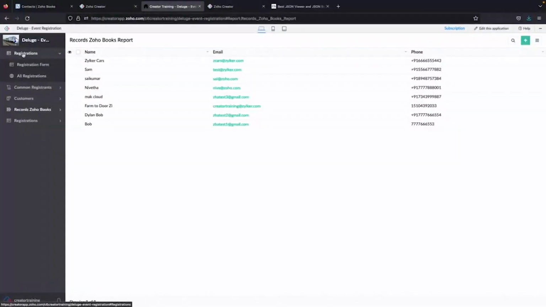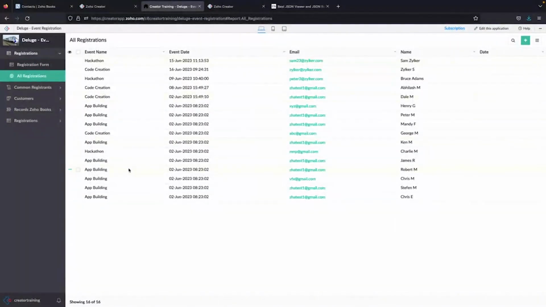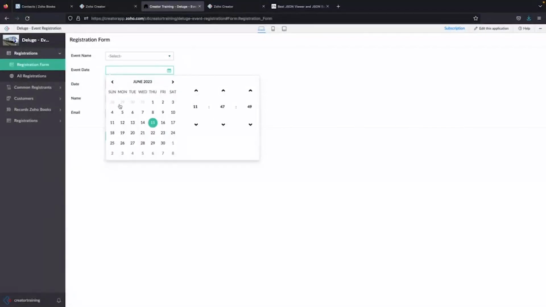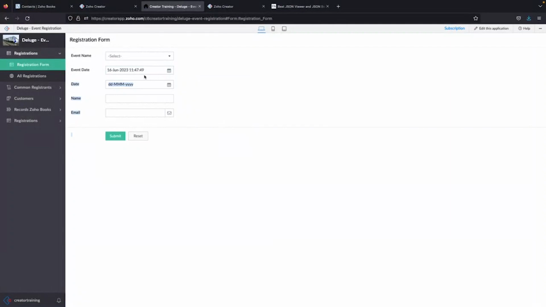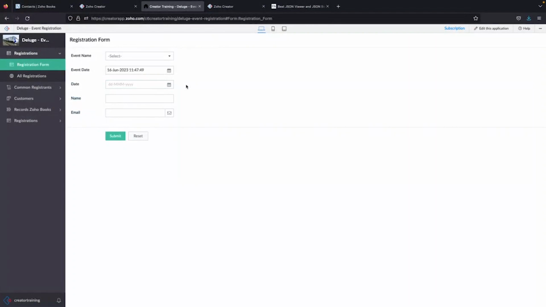Now let's say we do have a registration form. Under the registration form, we do have the details like event name, event date that we have selected with the date and time, and some email address and name. Now this date and time, instead of this, I'm trying to extract only the date. If I select the date over here in the event date, let's say 16th, with the date and time coming up automatically under the date, only the date should be popped up. Now for that, we'll try to create a workflow first, and then we'll use a function along with it.